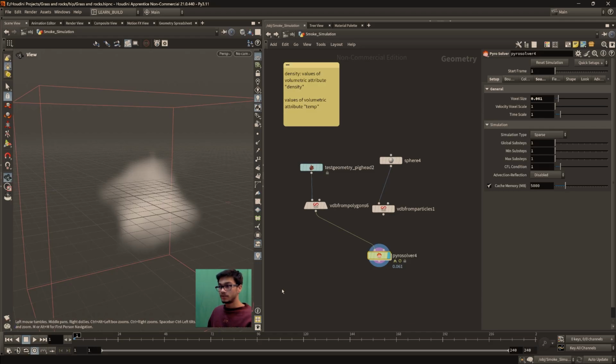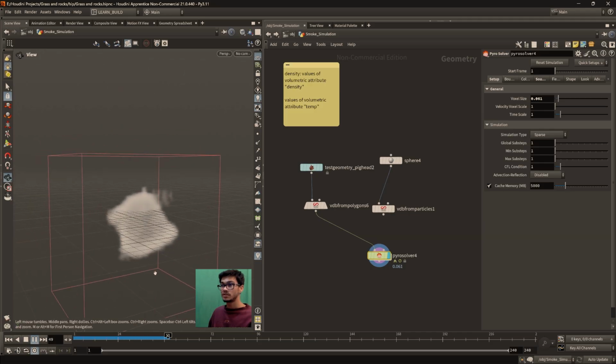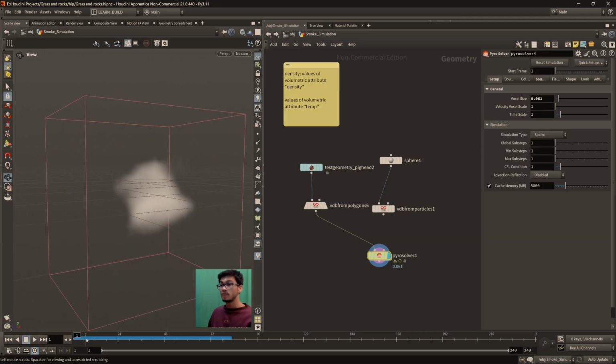A really important thing here: just toggle this on and press play. You'll see what is happening here. In the last video, when we talked about sourcing, we said that sourcing works on every frame. That means this Pyro-Solver is sourcing our data on every frame. And what is this Pyro-Solver?